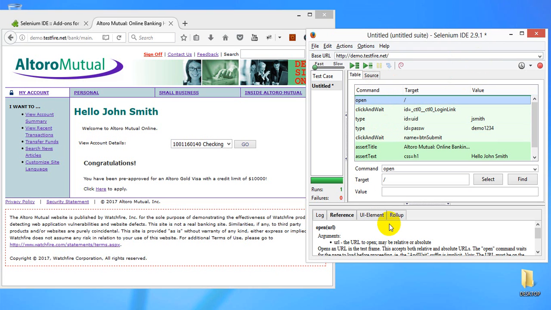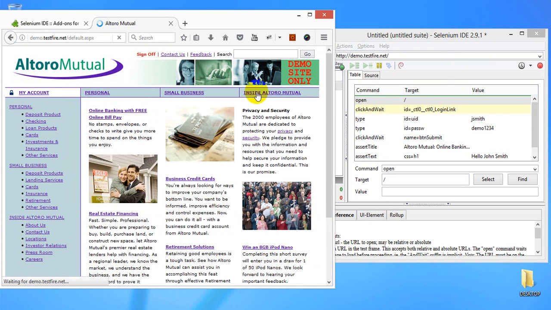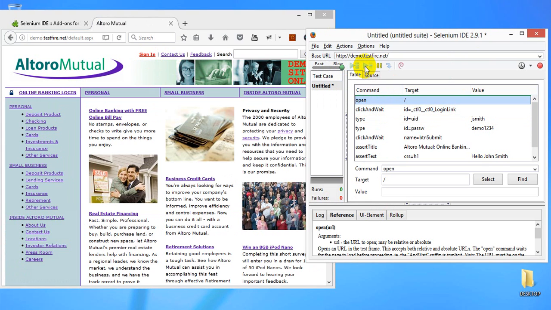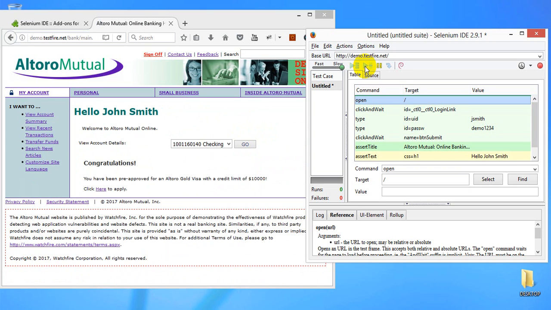You can actually reduce the execution speed by this navigation bar. You see a slider bar here, right? So just move it to slow and run that test. Oh my bad, I should have clicked on sign off first. Oops, okay, let me run the test case again because it was already in sign in mode. Alright, so jsmith is typed, password is typed. Now it is time for clicking on that button. It is done. Verifying title, verifying the text, and execution is done.